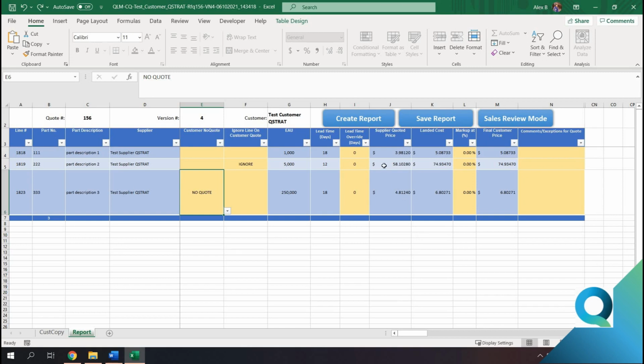Now let's go through and set up the quote for part 111. The lead time quoted by the supplier is 18 days, but this part will require 21 days. We enter our 21 days in the override field. Next, we can see the supplier quoted price and landed cost. This is where we can decide on the appropriate markup percentage to apply to the landed cost to get to our final customer price to be shown on the quote.